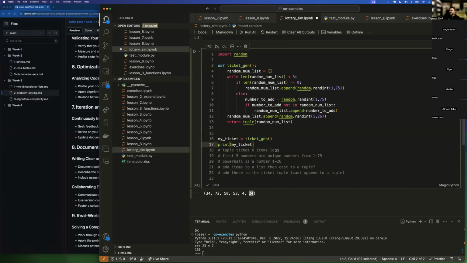It's a tuple, ticket 6 items long. First 5 numbers are unique numbers from 1 to 75. Okay, I think I have that. I can always write unit tests too, to check that. But you know, again, this is just an intro into unit testing. We're not going to worry about unit testing right now, but it would be a good idea in a situation like this.